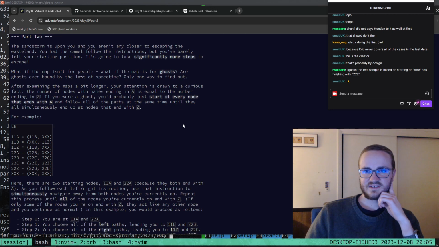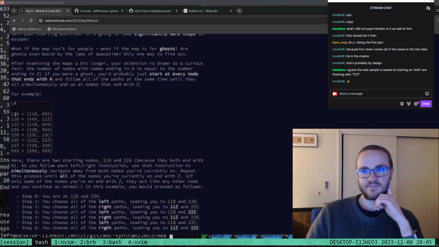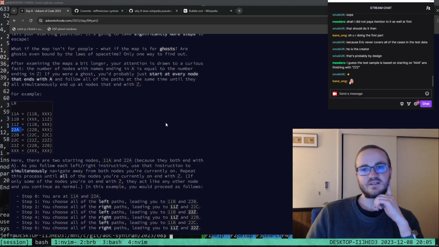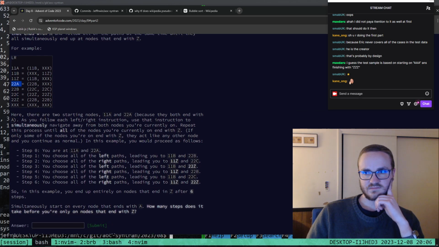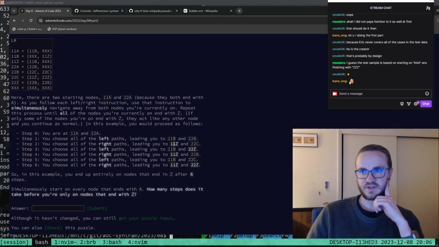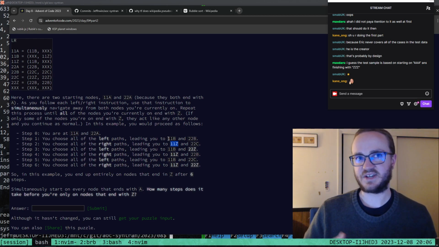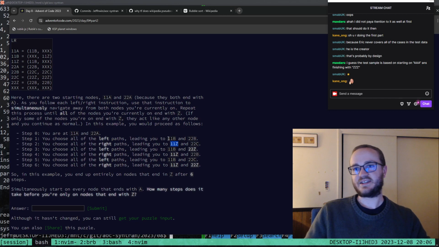What? I have to do this in parallel now? 11A and 22A. Okay, so this shouldn't be too bad. I just have to make some of my scalars into vectors and add an extra loop or two.